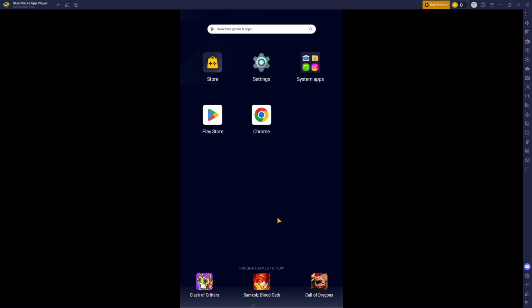First, let's get Bluestacks 5 on your computer. Head to the official Bluestacks website so you know you're getting the legitimate installer. On the homepage, look for the Download Bluestacks 5 button and click it. When the download finishes, open the installer file. You'll see the setup window appear. Click Install Now to begin.